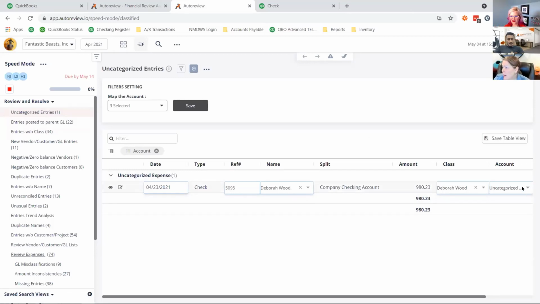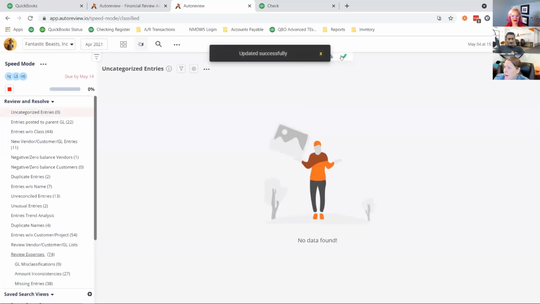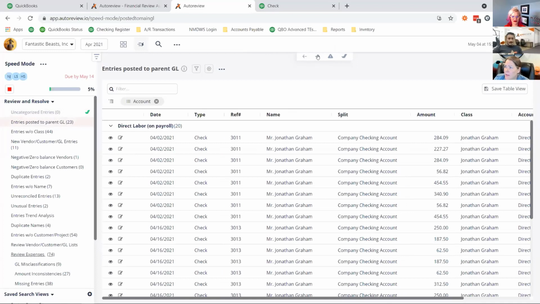So I'm going to just go ahead and categorize this to utilities, even though it's not, just so they can see that it's been cleared. And then I can mark it as done. You see that right up there, and it says that I signed off on it. That's awesome. Then I can either click down the list or just click the next button and it'll bring me to the next issue. And here, these are entries that are posted to the parent general ledger.